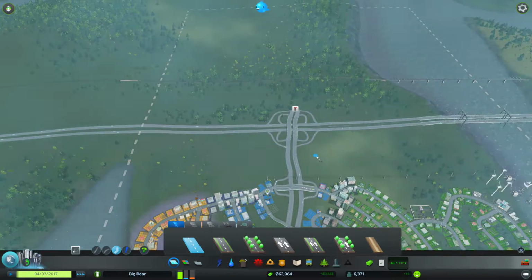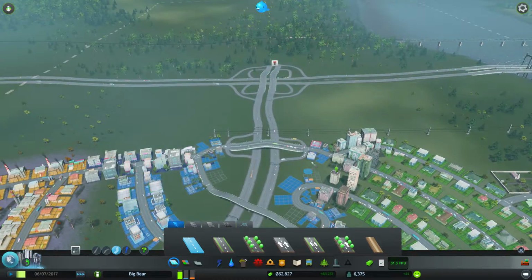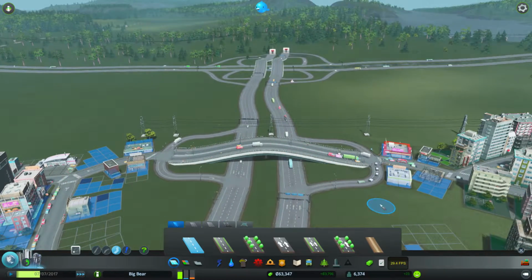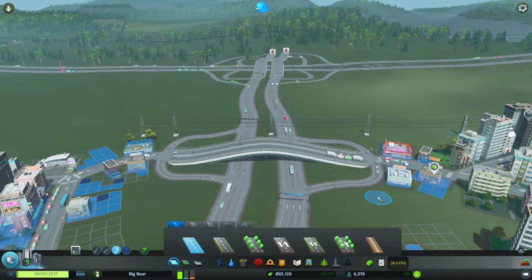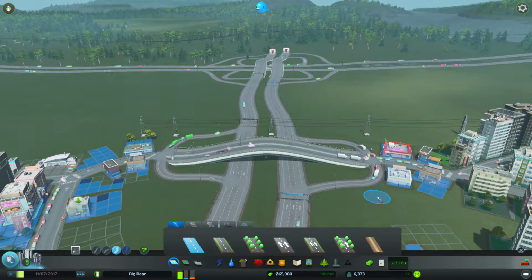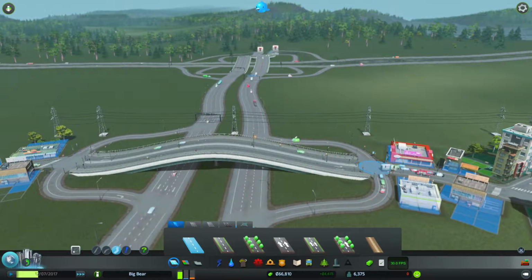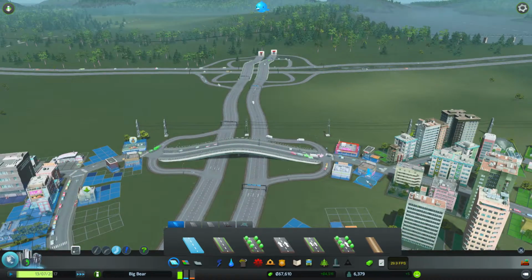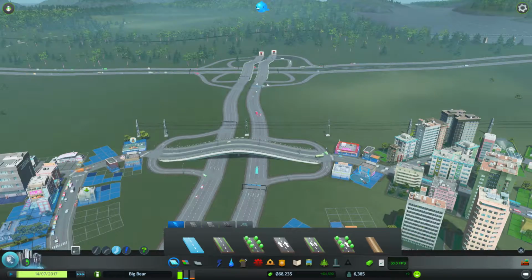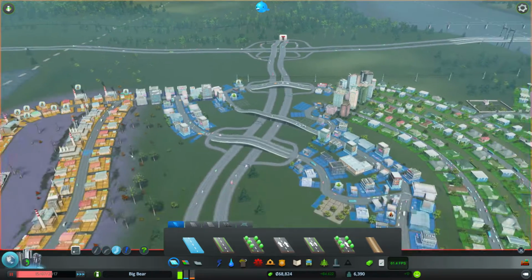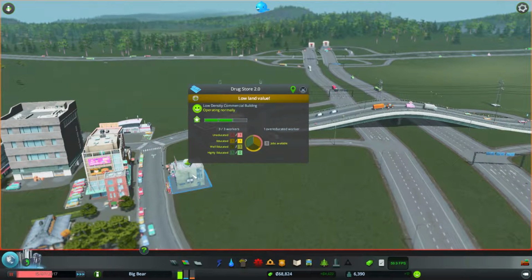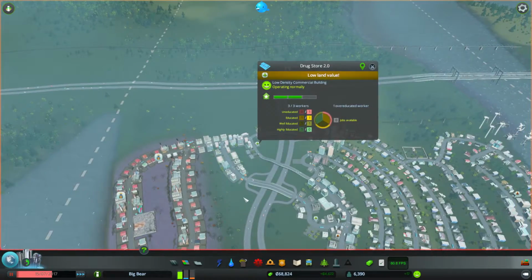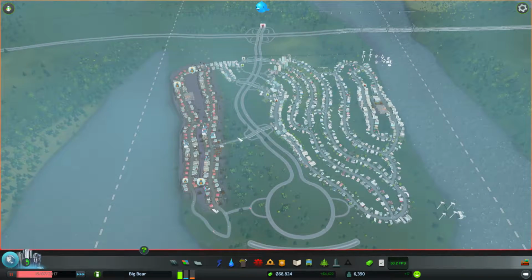But yeah, look at them. They love it. Look at how smooth that is now. Okay, a little heavy right there. They're dealing with it. They're still able to flow. Oh, there's a traffic jam. Okay. They're doing okay. And it'll fix itself once I don't have industry over here. What's up with you? What is that? Low land value. Okay. Yeah, I'll deal with that later. That's not a huge concern of mine right now.